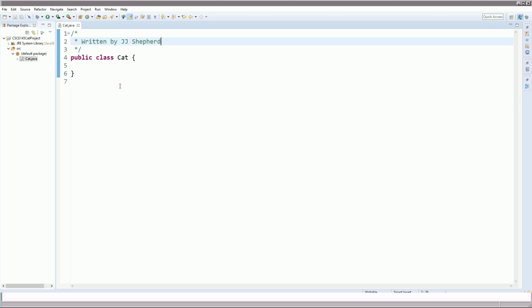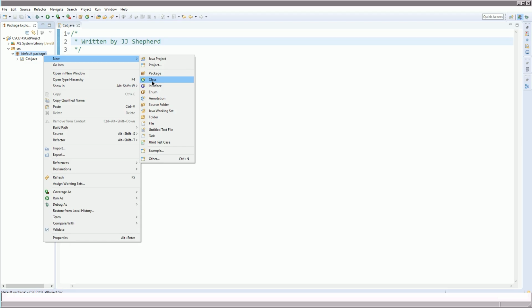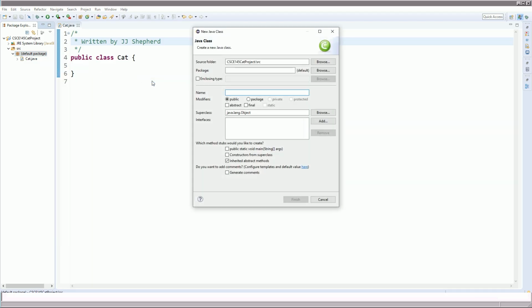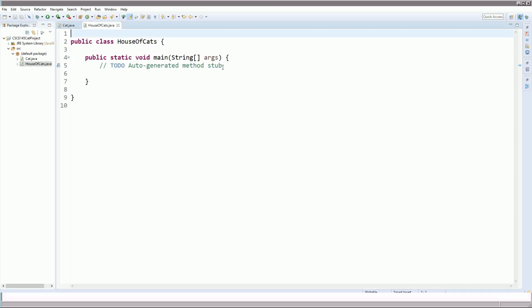Along with this, I'm going to demonstrate what this does and how we can start using these classes, in other words, step 7, as we go along. Not only that, I'm going to create another class, but with the main method. I'm going to call this HouseOfCats, and include the main method. I'm going to take out this comment, and make sure I put my name at the top here.